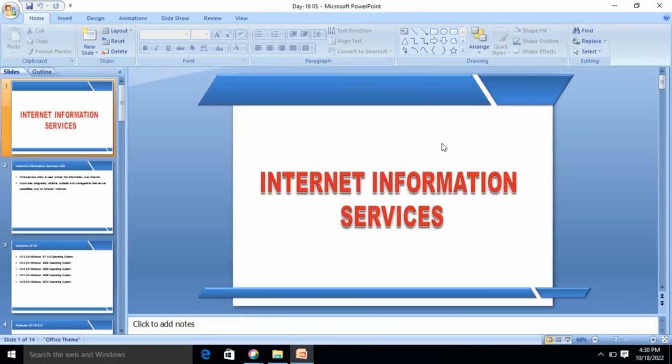So to host the website through the web server, we need to use some service. So to host the website in Windows, what is the service we are going to use? What is the service we are going to discuss today? IIS. So whenever we are hosting our website, we have to use some service. So the service which we are discussing today is IIS, through which we can host the website.